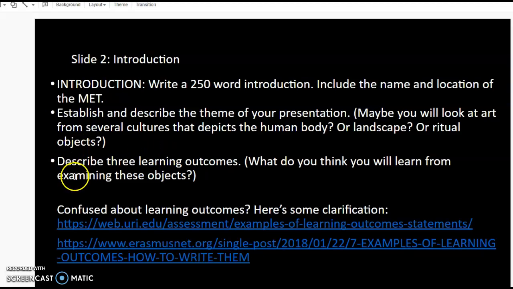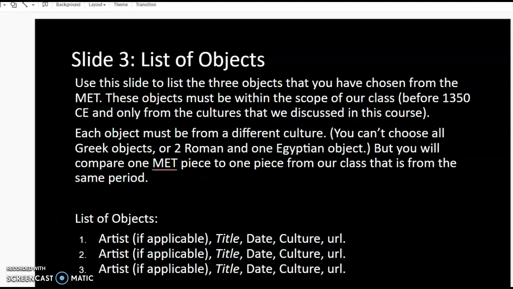Next, you're going to describe your 3 learning outcomes. And if you don't know about learning outcomes, no problem. I have some nice links here to talk you through that process. Okay, so on your next slide, which will be slide 3, this is where you're going to list the 3 objects that you got from the Met Museum.